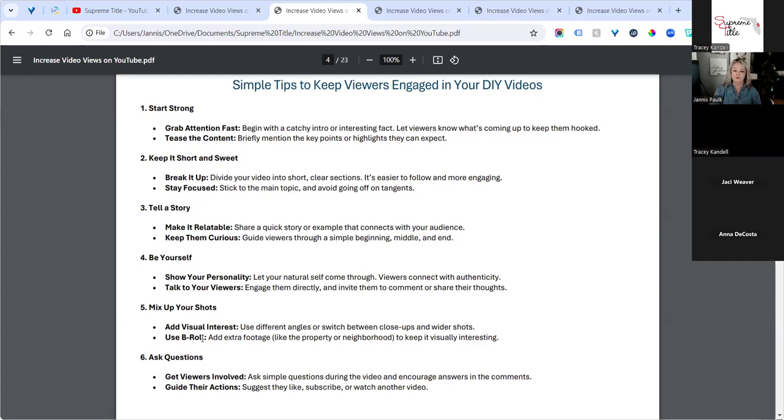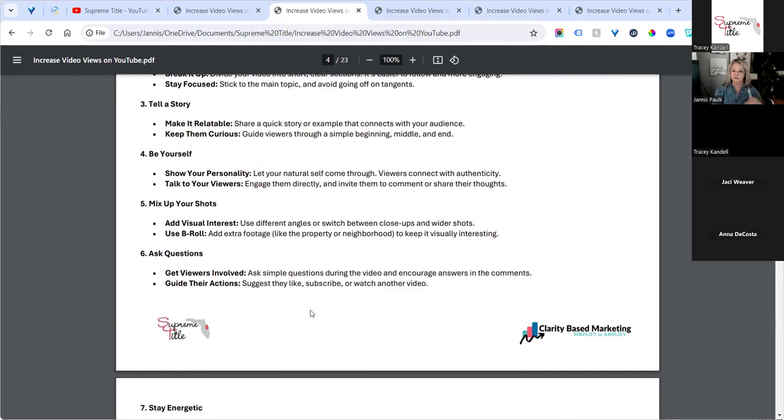You can, if you want to, get into more editing and get more sophisticated and spend more time. If you have the aptitude for that and you have the time to do that, fine. Or if you have someone you're paying to do that, fine. Then use B-roll. Go into an editing program and edit those videos. But if you don't, do not let that hold you back. Ask questions, get the viewers involved.